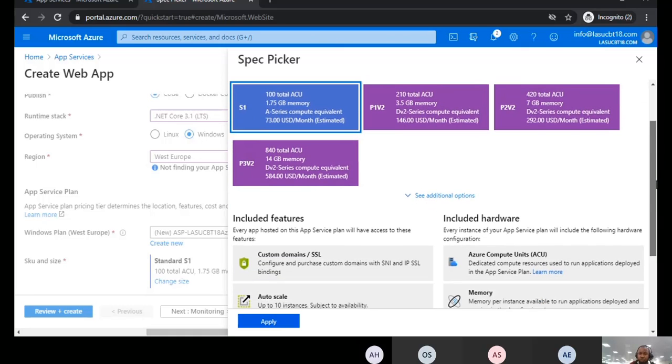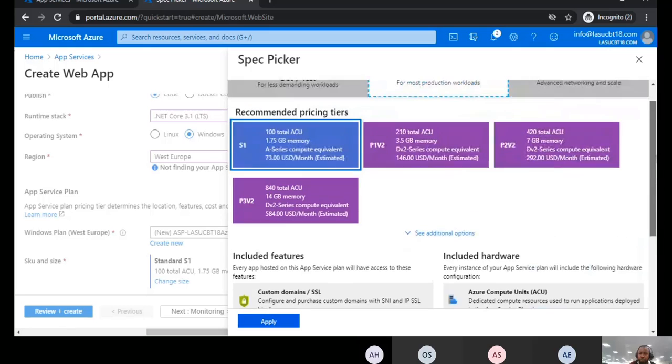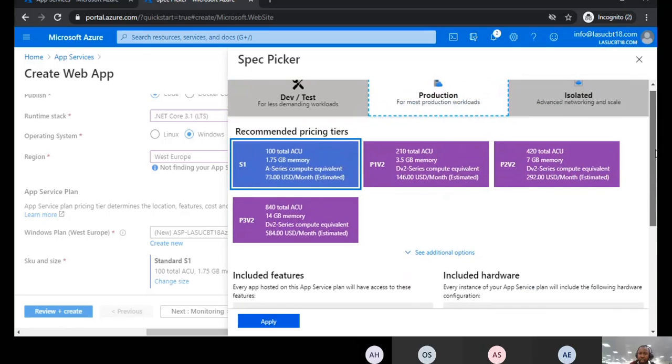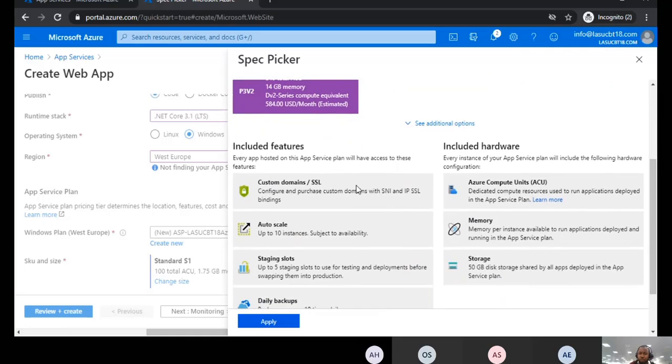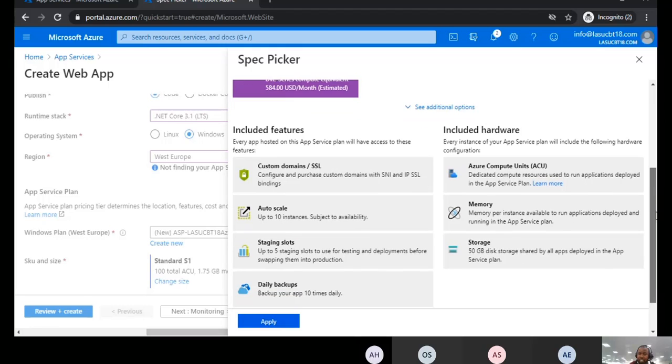So you see that with this one, you're able to do a bit more compared to what you can do with the dev/test environment. So here I support certificates. You can do auto scaling, not just manual scaling here.